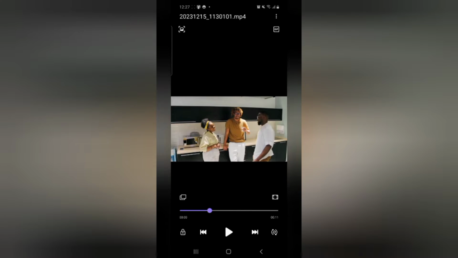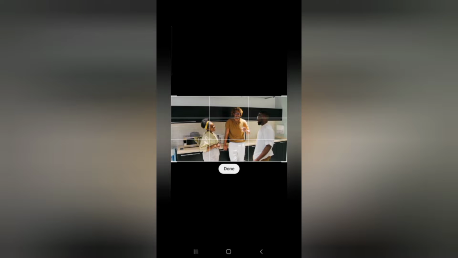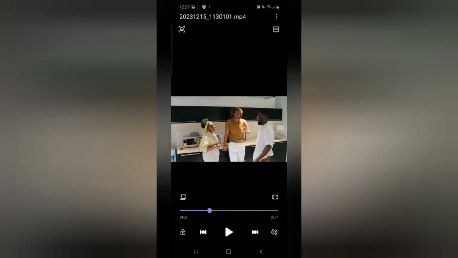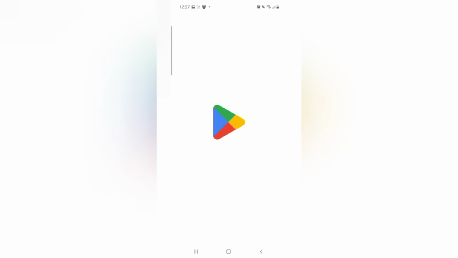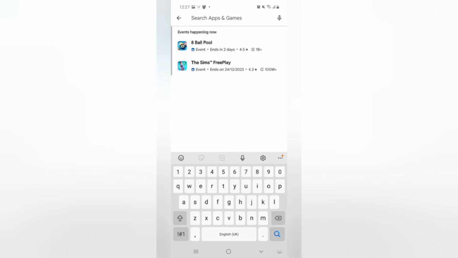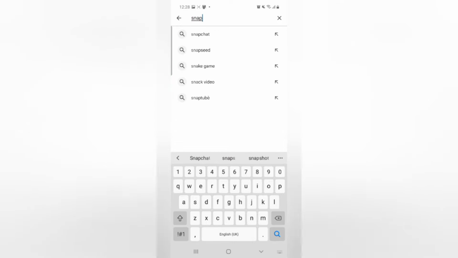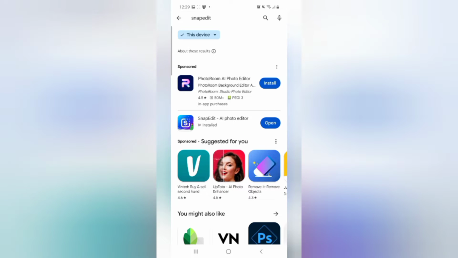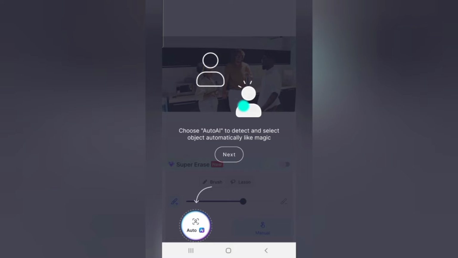So the first step is to take a screenshot of the video you want to edit. After that, you go to Play Store and install an app called Snap Edit. Now this app has a pro version, but to access the free features, you just have to watch ads for some seconds. Now that it's done installing, open the app and then go to Auto AI, and it will detect all the humans in the picture.